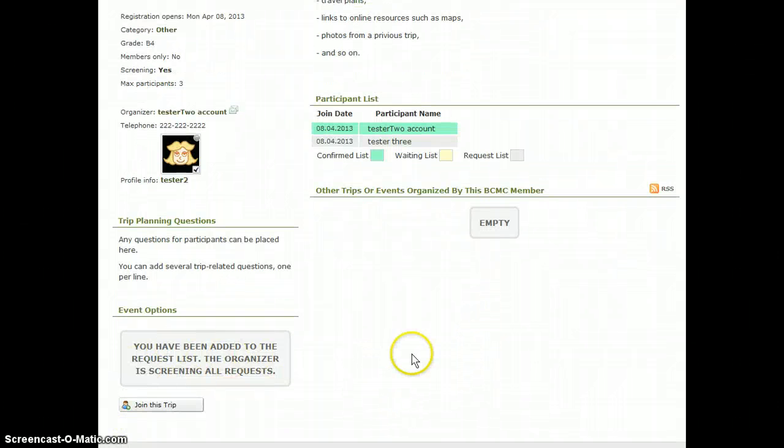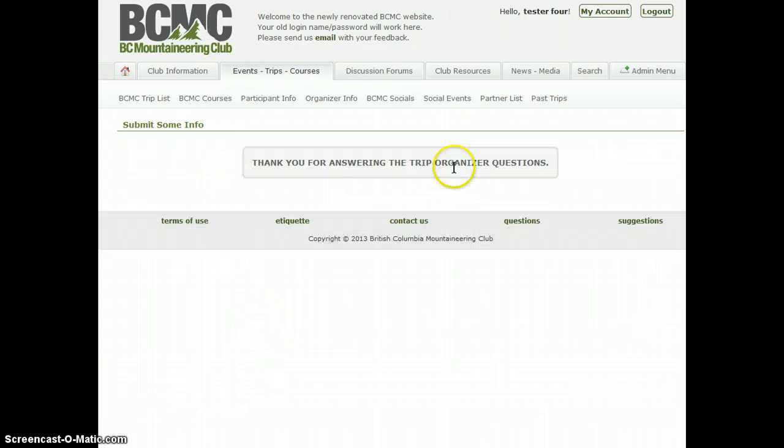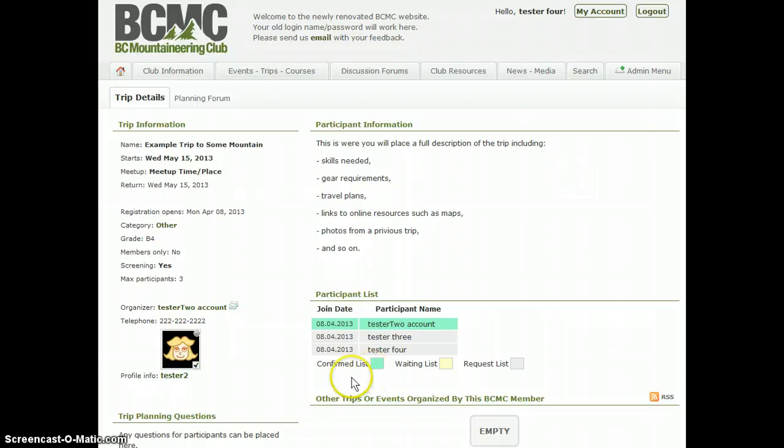They get a confirmation that they've been added to the request list. And looking at my email in a different window, I can see that I'm getting emails for all these. I'm going to put in more answers. Excuse my typing, and I will submit that. This person gets a confirmation that the answers are being processed and sent to the trip organizer. And now we see that tester 4 is also on the list.